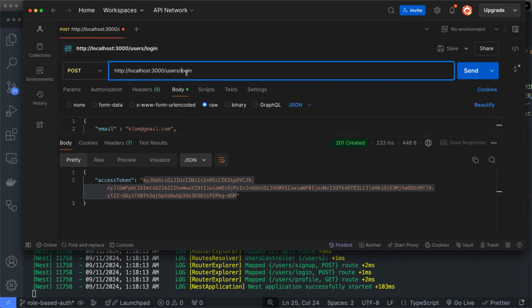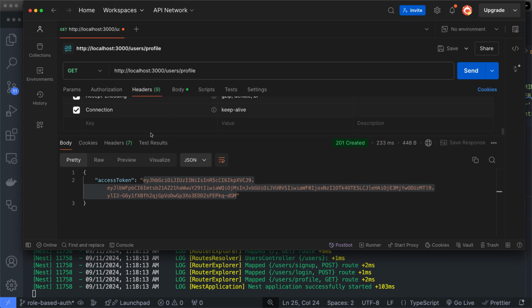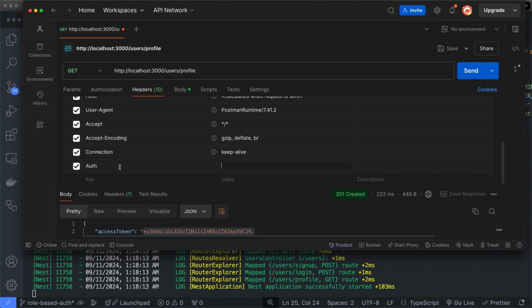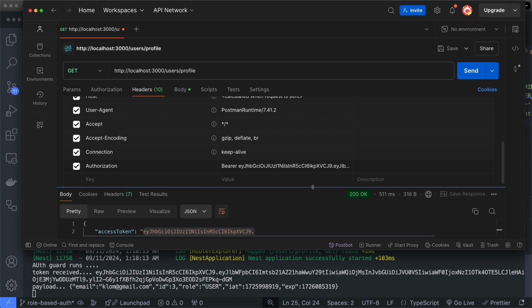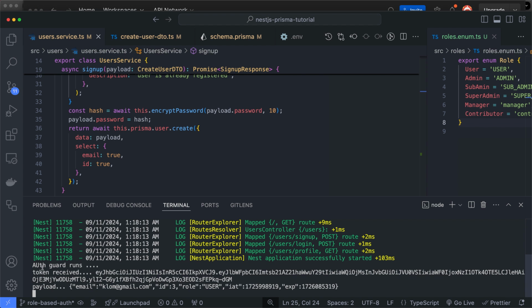Now we need to access the profile route. I can say profile. To access the profile, it's a GET endpoint. We need to provide the token in the authorization header. I can say authorization header, and I can provide the token. It's admin, it's a user role, so you can see a couple of logs.